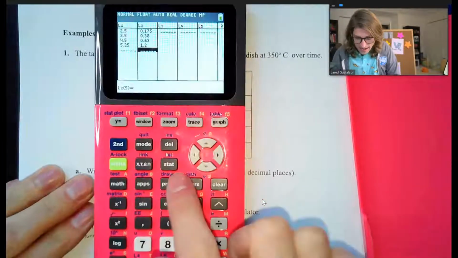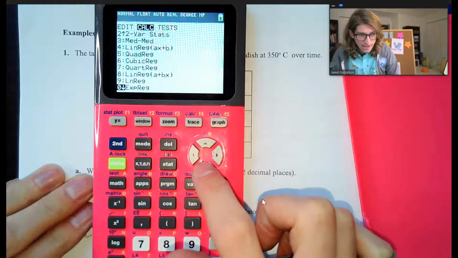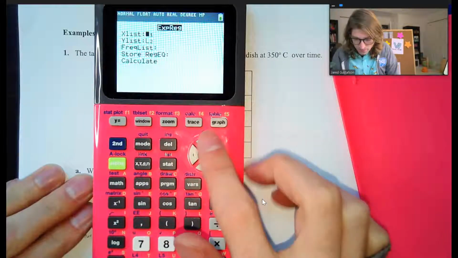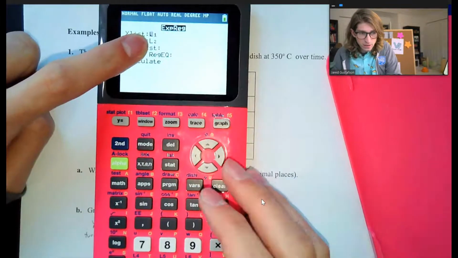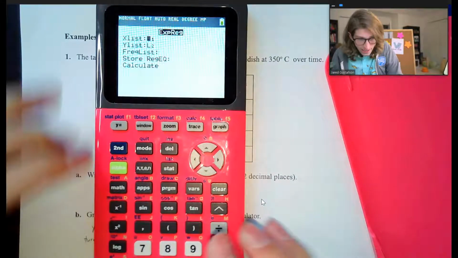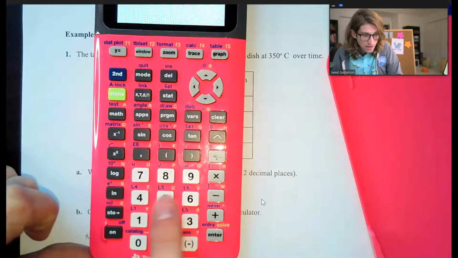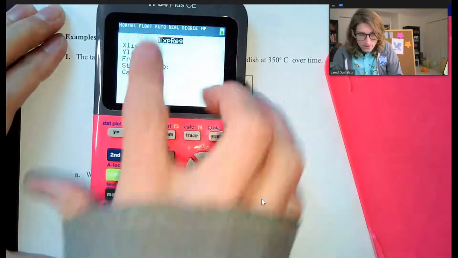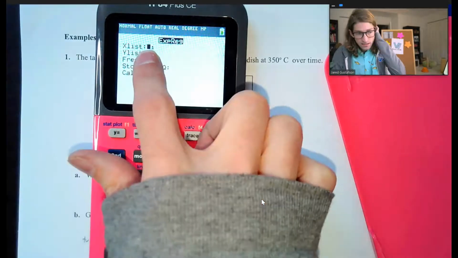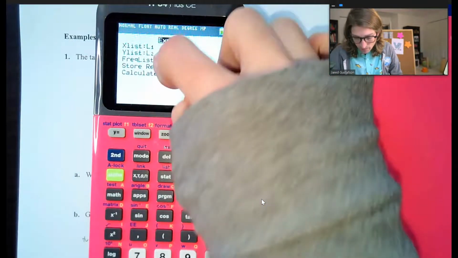You're going to hit stat again. You're going to go over to calculate. You're going to find exponential regression. You're going to hit enter. X list is list 1. That was my first list. I put it in list 1. If you put it in list 3, how do you make another list show up? They're the second options on these numbers. So if you did it in list 3, you'd hit second 3 to make your X list L3. But mine are in L1 and L2.